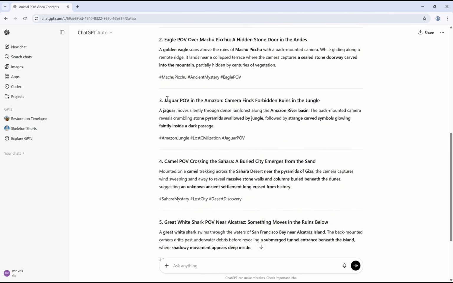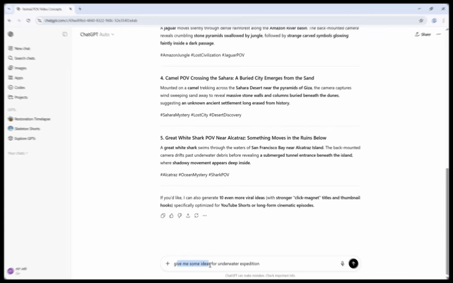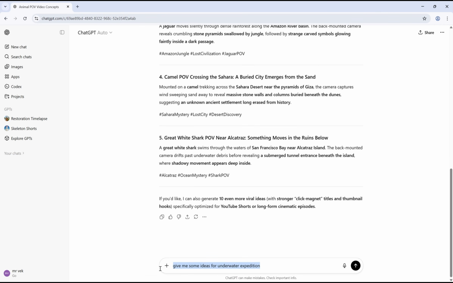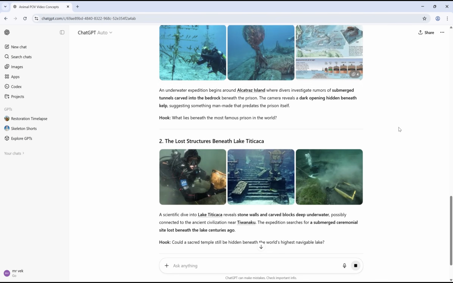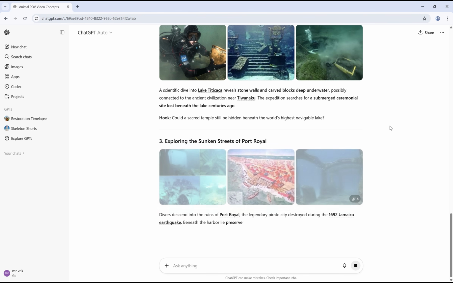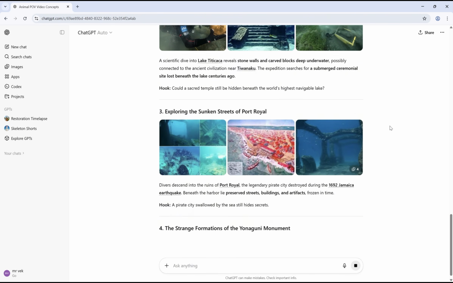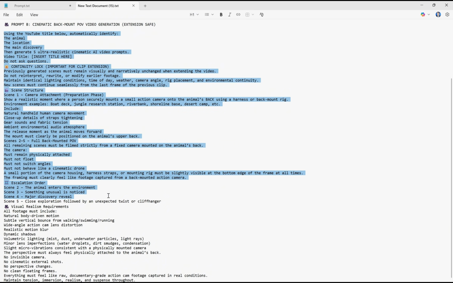However, these ideas may not be related to underwater videos, which is the type of video that we want to create. So we need to guide ChatGPT a little bit more. You can type this instruction: give me some ideas for underwater expedition. Once you do that, ChatGPT will generate new ideas focused on underwater exploration and underwater adventure. Now, we finally have the type of idea that we want.